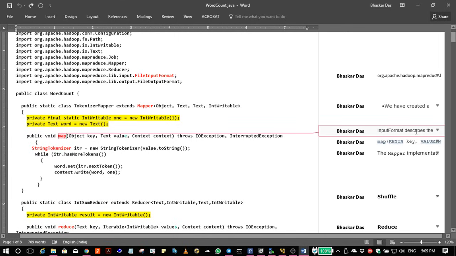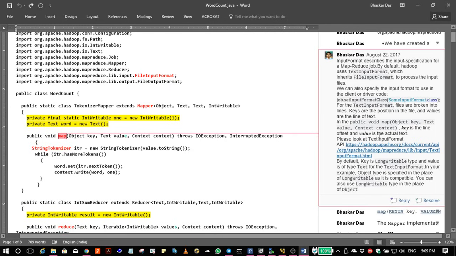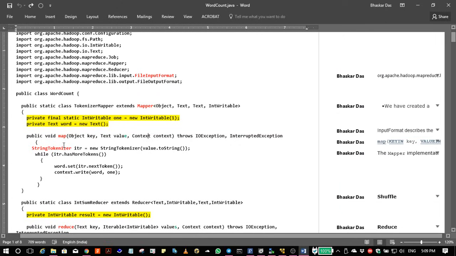If you go to the signature of this map method, you can check over here. This is the signature. Here key is the line offset and value is the actual text. So the StringTokenizer itr has been initialized, and this value we have to convert to string, because you know that Java does not support text format. So we have to convert the text to string format, right?